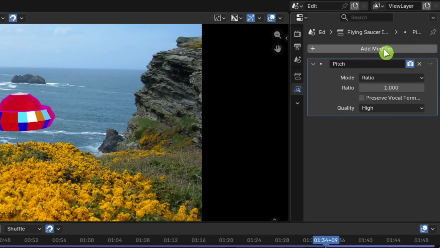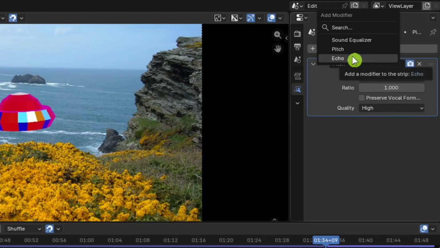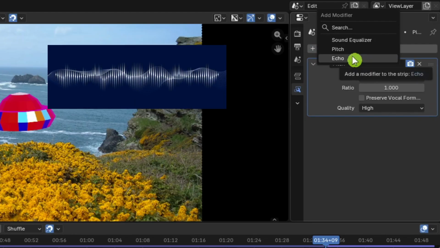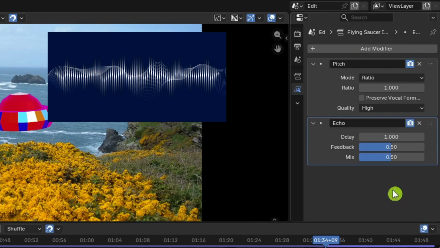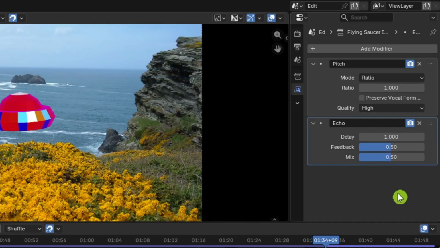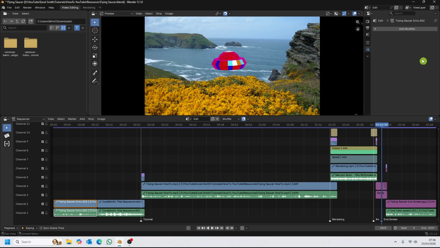There is another modifier here that you could use, which is echo. I've got no reason why you wouldn't want to do that. You can set your delay and your feedback. You need to do small adjustments. You get a little bit of reverb going on. If not, it sounds revolting. So go through all your strips one by one, adjust the volume level as required just to make it sound good. We can also do the same for the video strips.